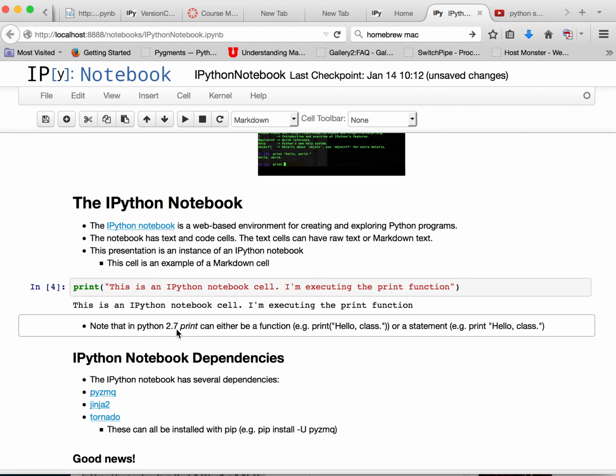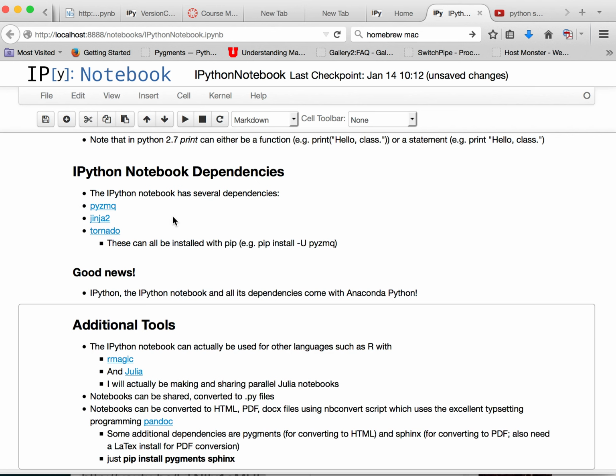And just as a note, in Python 2.7, print can either be a function, as I used it above, where I have print parentheses with the arguments for the function, in this case the string hello class, or as a statement, print followed by the string I want to print. IPython has a number of dependencies that we don't need to worry about because we're using the Anaconda notebook, and this all comes installed with it.